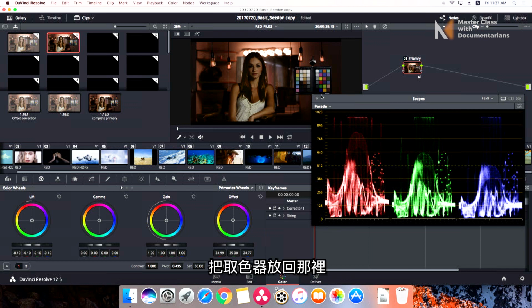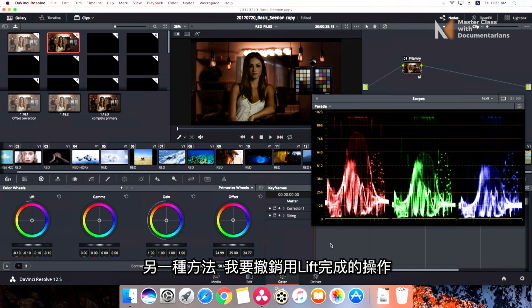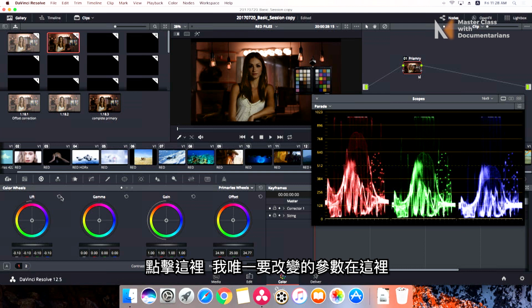And I'm putting my eyedropper back up there, and I'm still good black. I got 22, 22, 22. Another way to go, I'm going to undo what I did with lift and hitting this control here. The only parameter I'm going to change is what I've done here.